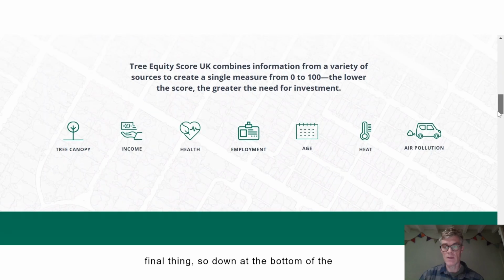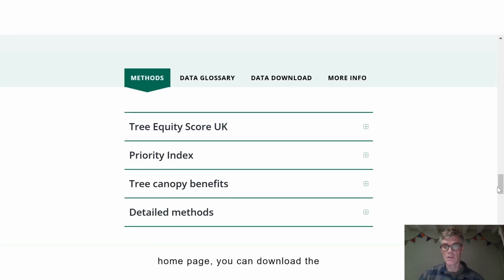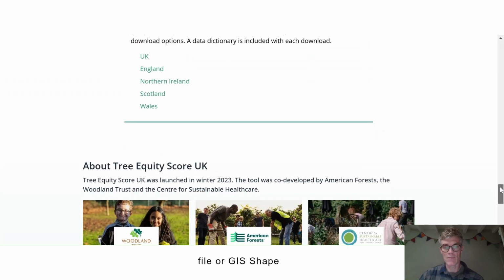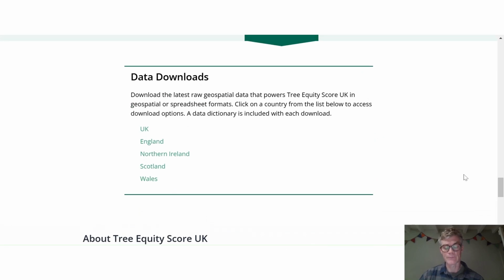So down at the bottom of the home page, you can download the data either as an Excel file or GIS shape files, which will enable you to put those into your own local mapping systems. So we hope you find it useful. That's the Tree Equity Score UK.